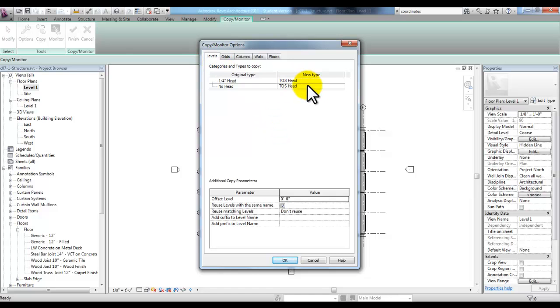In the Levels tab, we're only going to have the 1/4 inch head, top of steel head, showing or copied, so under No Head, top of steel head, we can pick Don't Copy This Type for the second row. Under Offset, we're going to make the offset -6 inches so that a new level is created that's 6 inches from the host level. And the prefix, which are characters before the level name, will be TOS for top of steel.